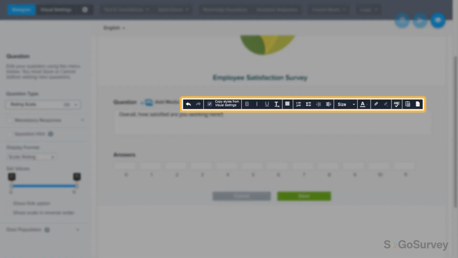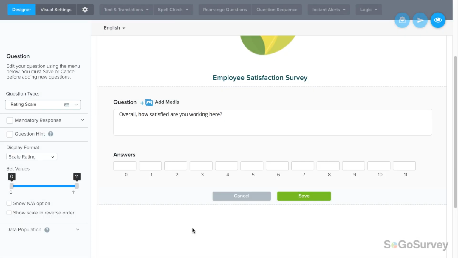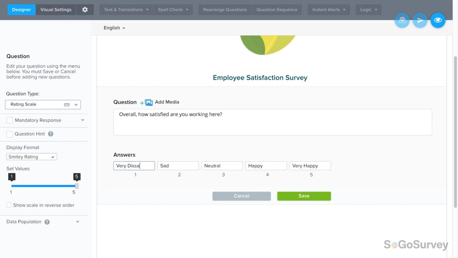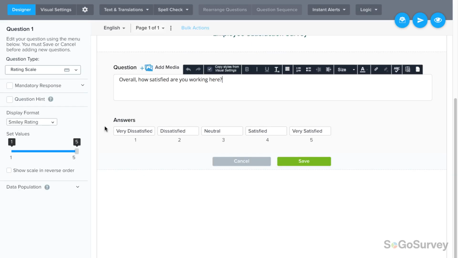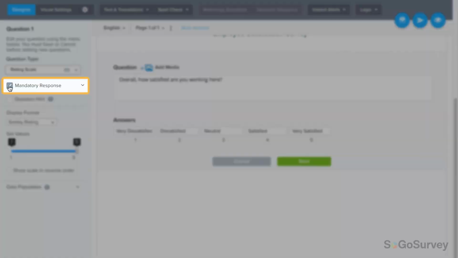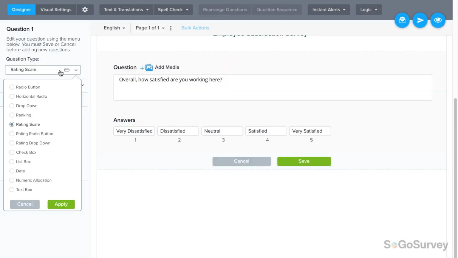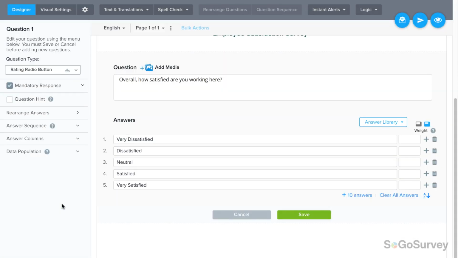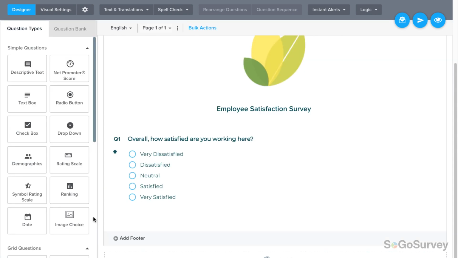The Edit menu pops up to show additional options. Then, enter the answer options. If a question is really important, like this one, mark it as mandatory. This question level menu also gives more options, like rearranging the answer options or changing their presentation order. Save and continue to add questions.